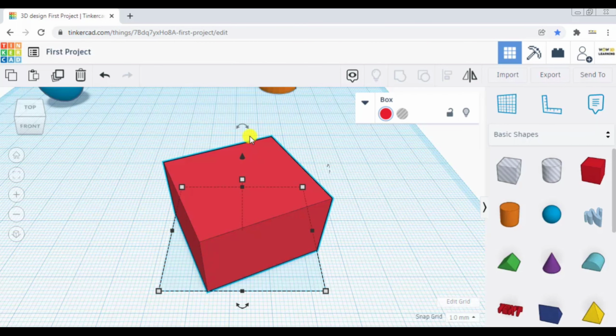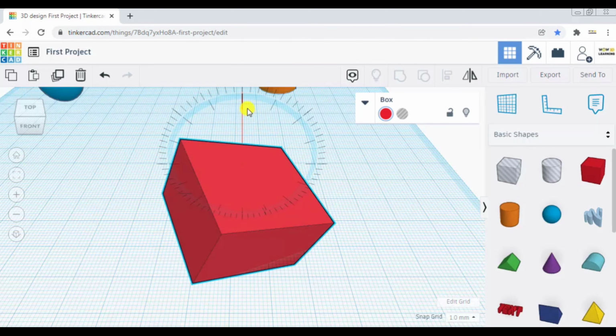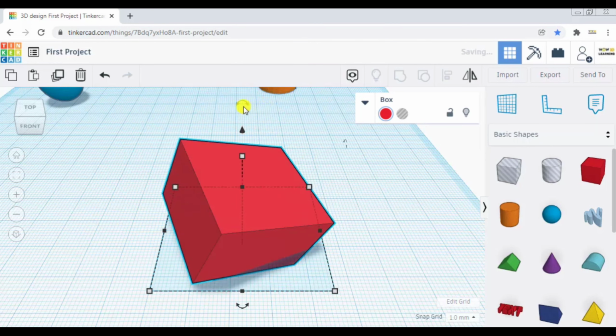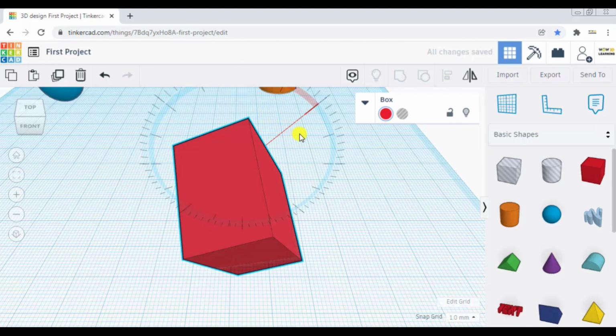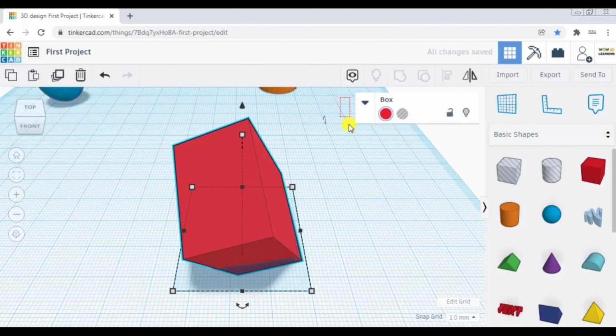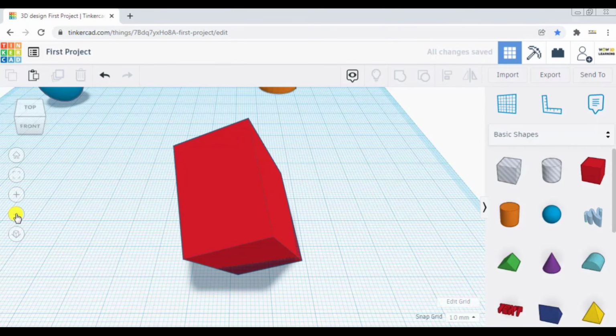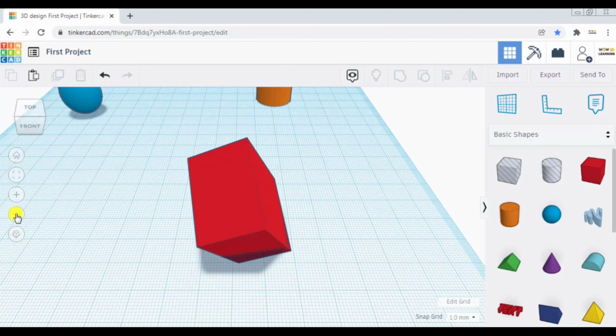This is vertical circle rotation. Now if you click inside, each rotation will be equivalent to 22.5 degrees. But if you rotate it from outside, each will be equivalent to 1 degree each.